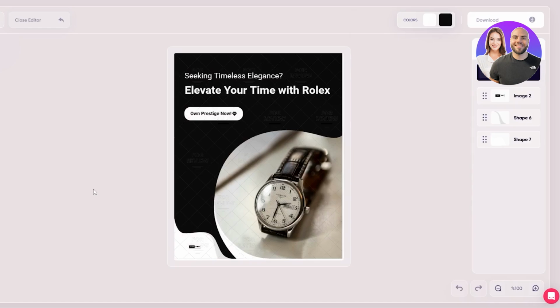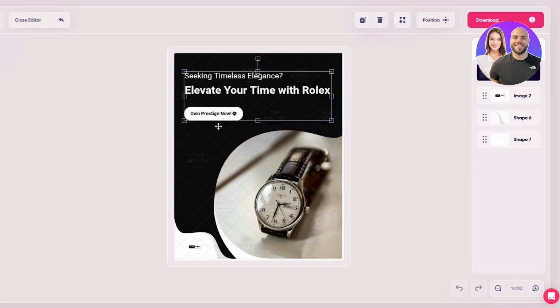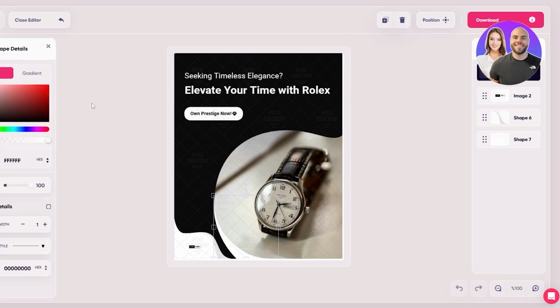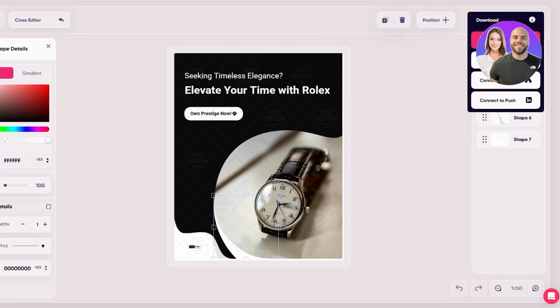We can go ahead and change the images, the shapes, the layout, the text, everything over here. You can see right here, you just simply select the element that you want to edit, and the editor pops up and you are good to go. Now, I personally like this, so I'm just simply going to save it and then download. You can download it over here.